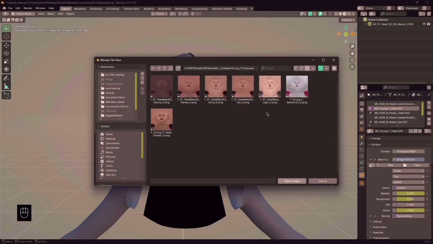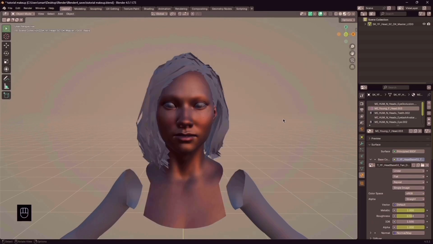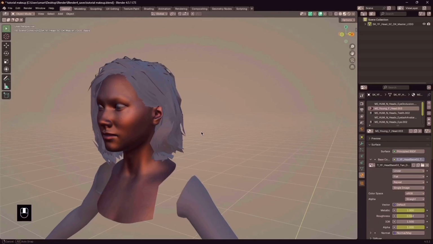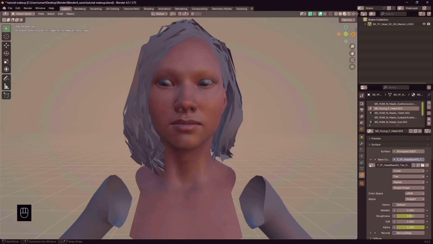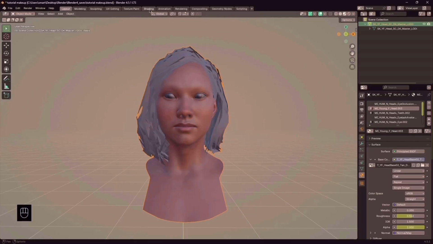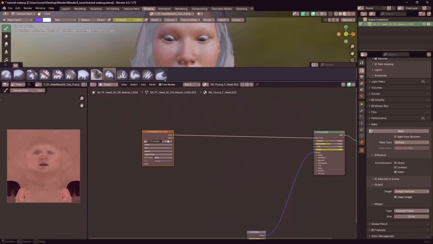So I'm going to work on the tan for now. The rest of the skin tones, I'll work on them later. If you notice your character is a little metallic, don't worry, you can go down to the metallic lever area and just put it all the way down. Perfect. Awesome. Now we're going to go to shading. Okay, so we're going to work on the nodes.